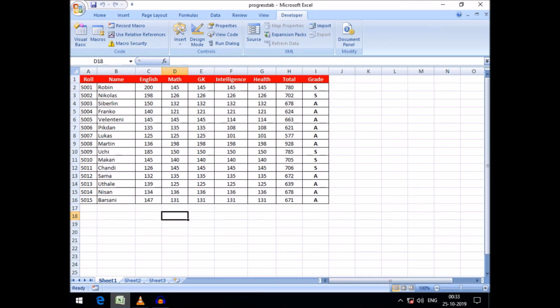In our last video, we saw how to print a specific record. And today, we want to print all the records of a database with a single command button.